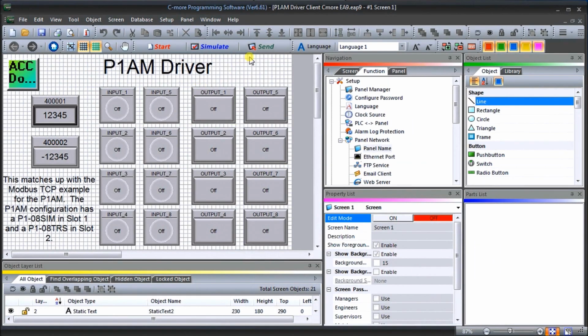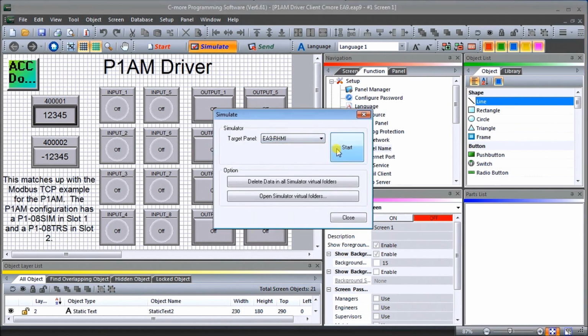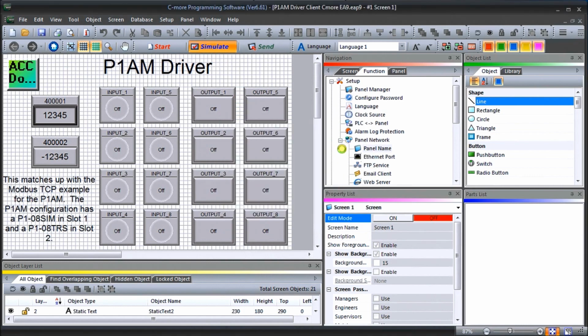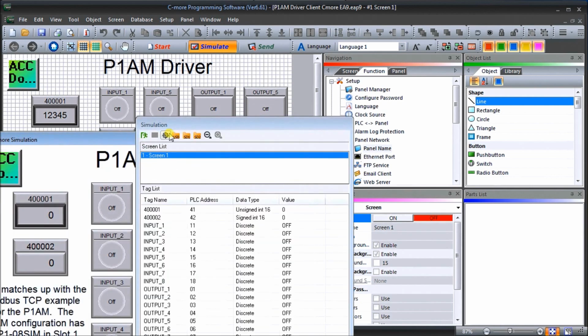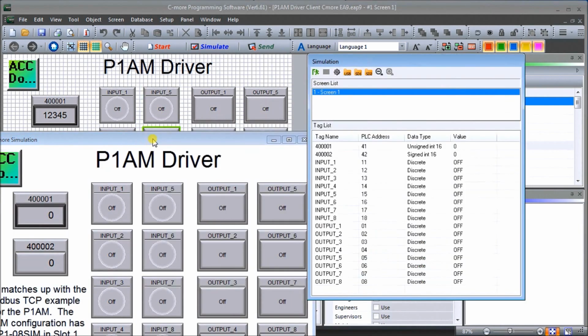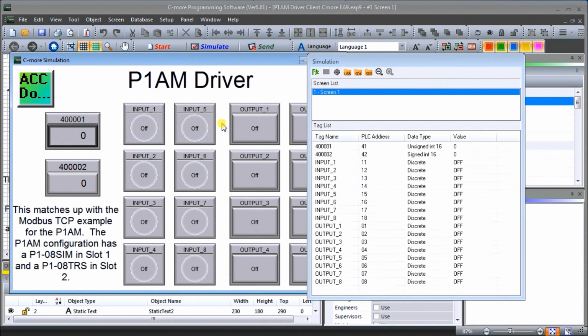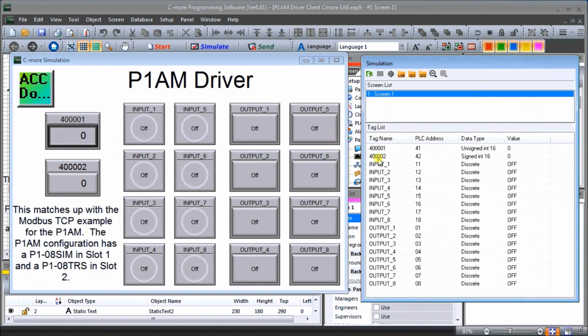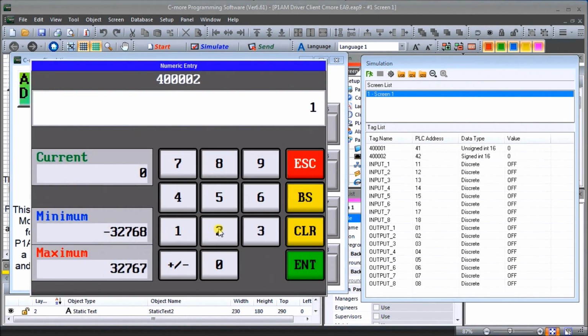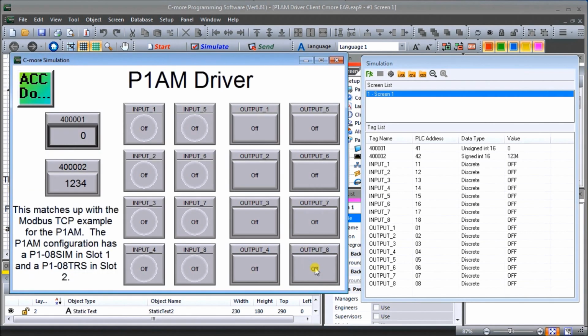Then we just send that over to the controller. There's also a simulation in our C-More software, and we'll simulate the unit right now. There's my simulation, my driver, my page, that's what it's going to look like. As I change the values, let's put a value in here, 1, 2, 3, 4, enter. It puts 1, 2, 3, 4 there and there.